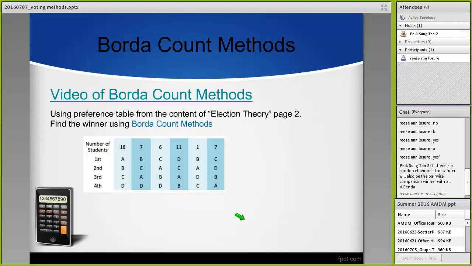Do you get that point, Reese? Yes, with any agenda, it doesn't matter if I put A first or second or third. If A is a Condorcet winner, it doesn't matter what agenda I give in the order of the comparison in pairwise comparison, that candidate will still win. But vice versa is not true. Meaning, if you have a pairwise comparison winner, it is not necessarily a Condorcet winner.